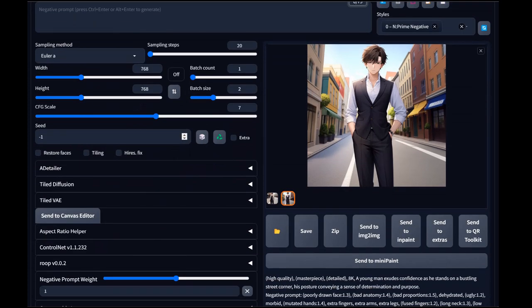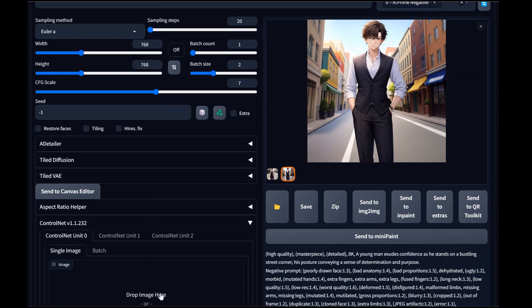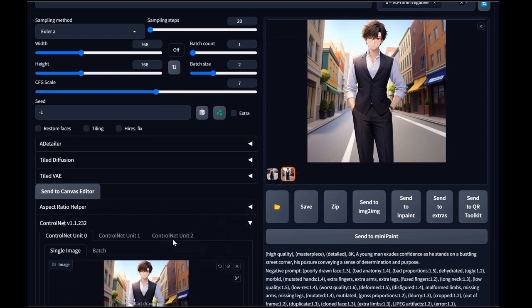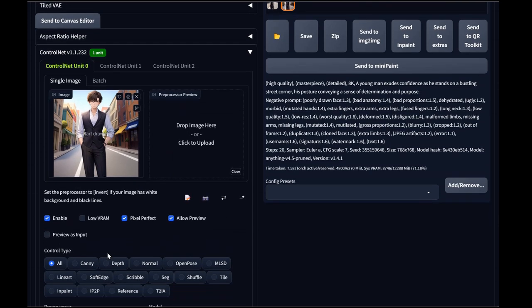And then what we're going to do is come down here to ControlNet. We're going to drop this image in here. Okay. We're going to enable Pixel Perfect. We're going to allow the preview. I like to see what it's going to do. For this first one, we're going to enable Open Pose.